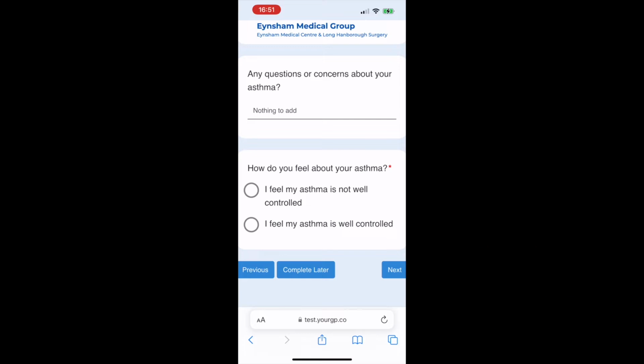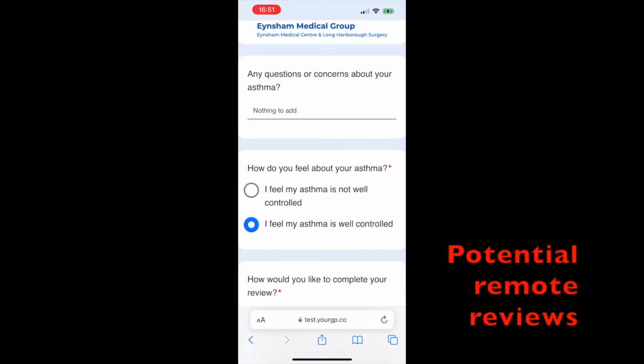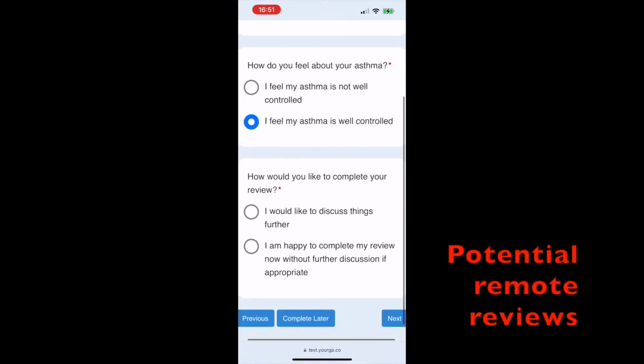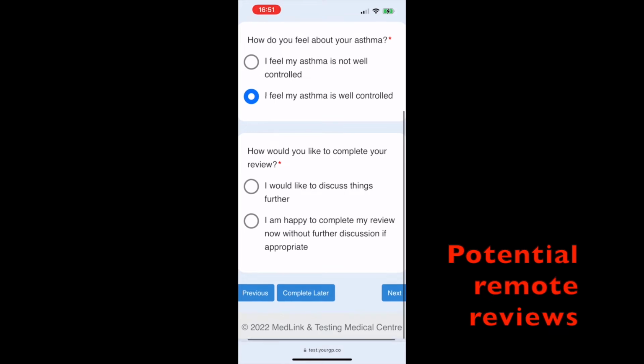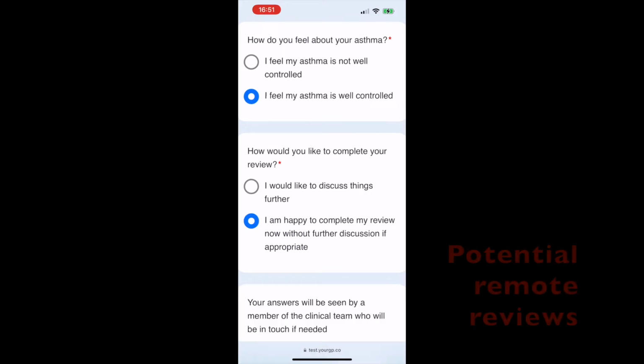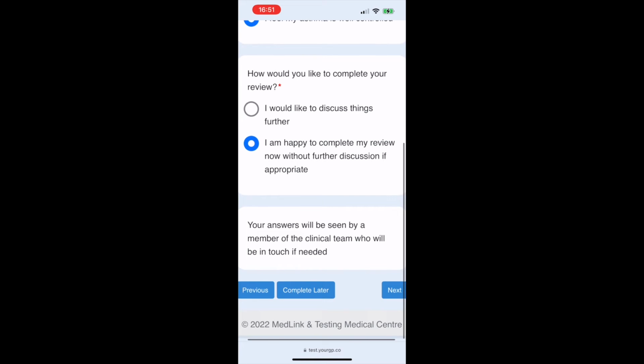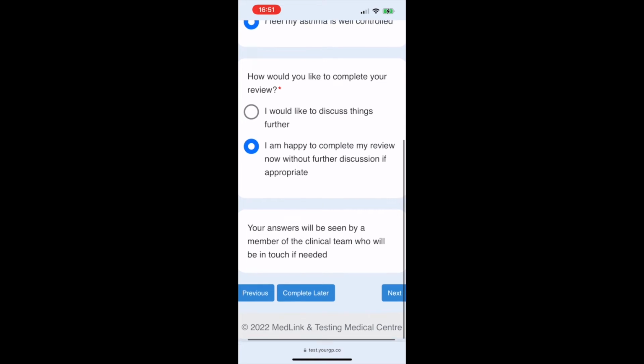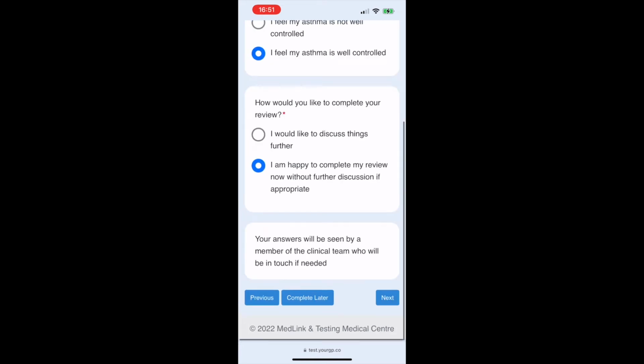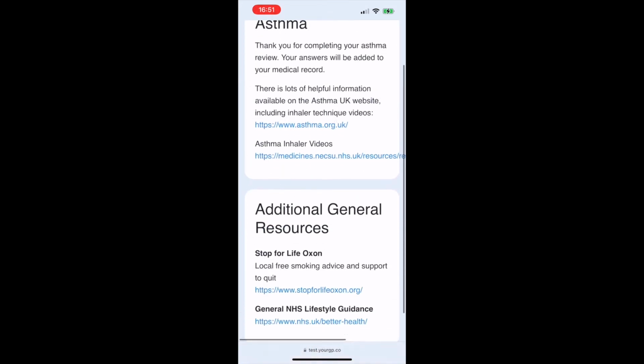And then finally, a patient is provided with some ways of indicating how they feel about their asthma control and how they'd like to follow things up. We're never guaranteeing that a remote review is possible, and it may not be clinically appropriate, but we're asking patients to indicate their preference. And then finally at the end, we allow you to customize the signposting.